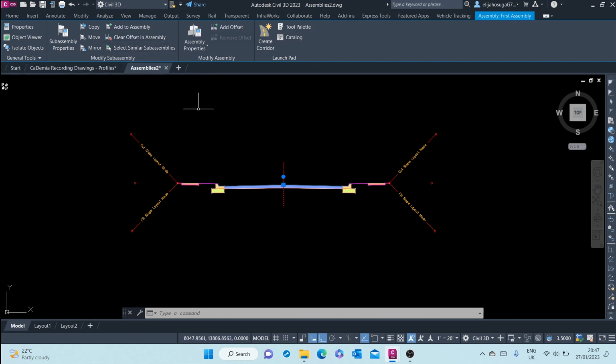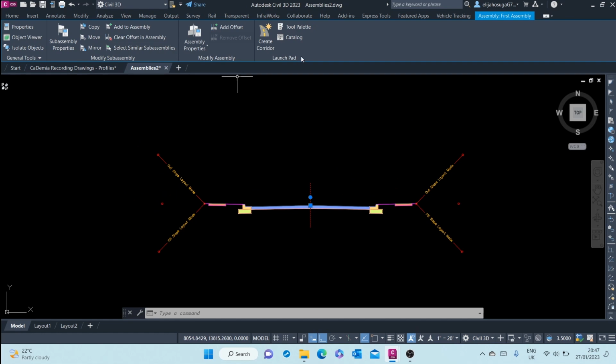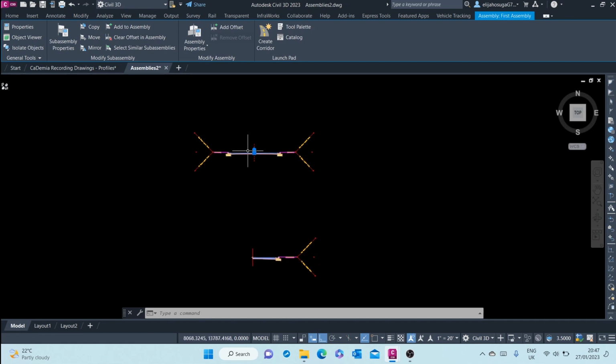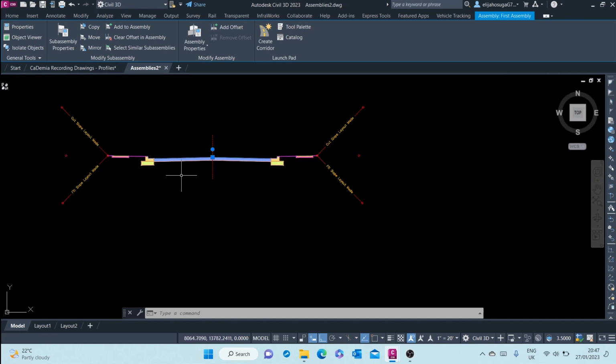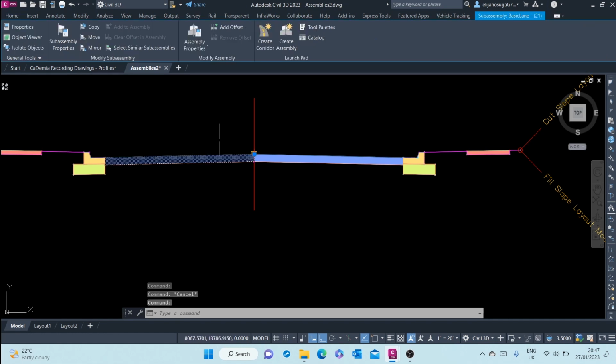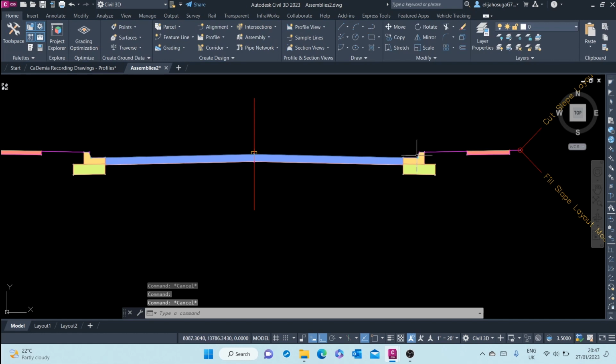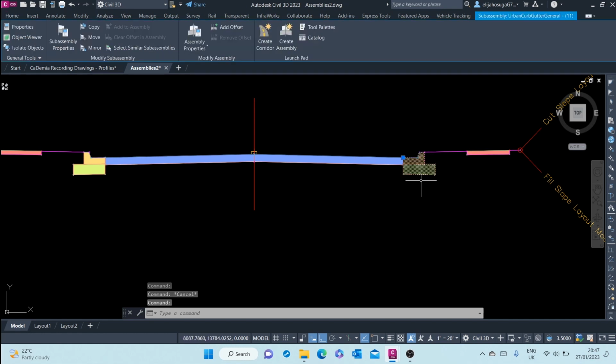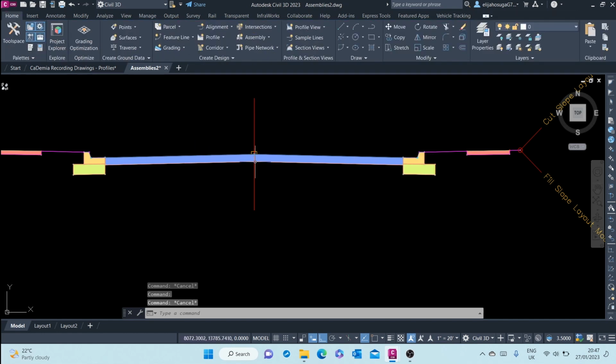Here is the contextual tab for this assembly. And this assembly has the building blocks here. It has sub-assemblies. For example, if I click there, that's a sub-assembly. This is another sub-assembly.